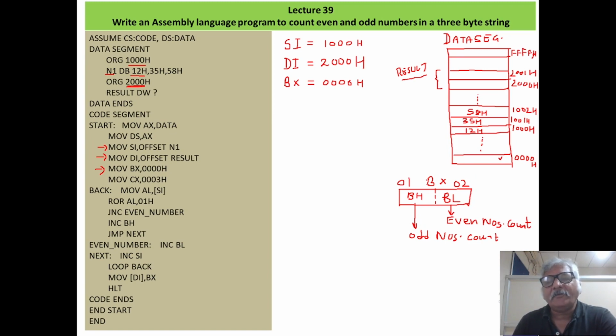So this register, BX register, we have initialized with 0000 initially, right? Okay. So in the program, we have written a logic in such a way so that the total even numbers in this series will be stored in BL register, and total odd numbers, how many odd numbers are there, that will be stored in BH. So we will see that.